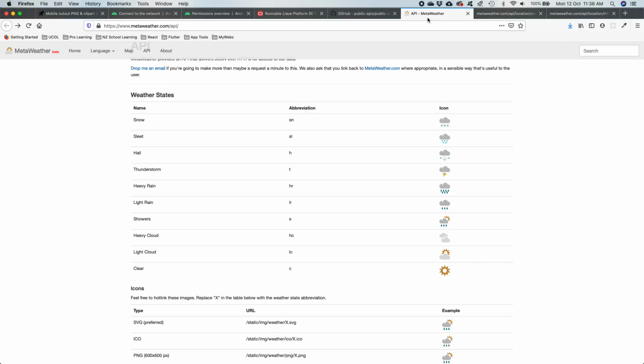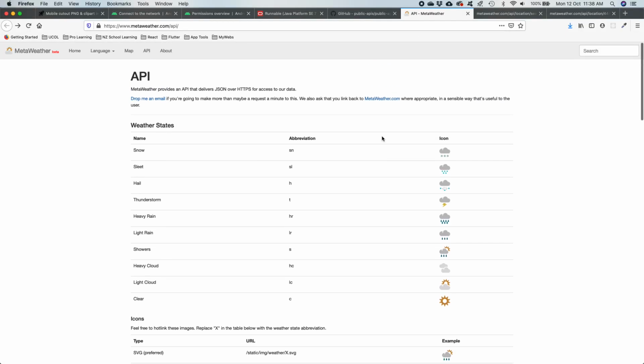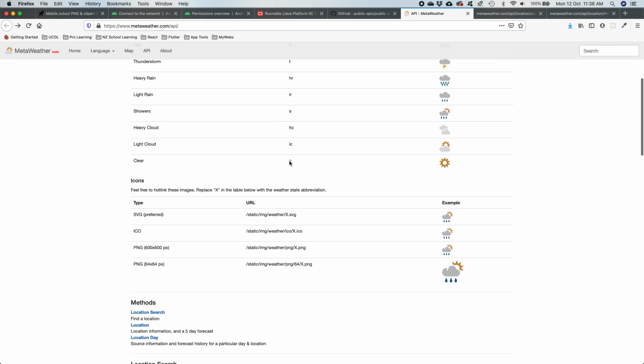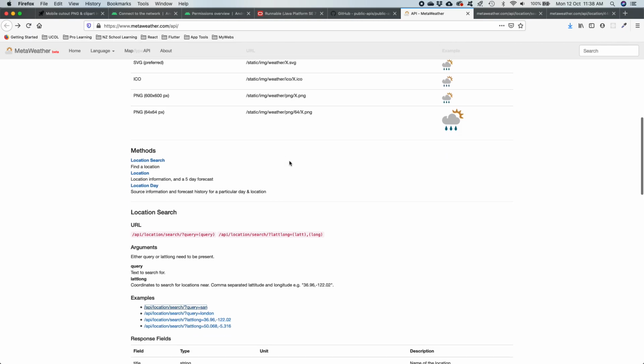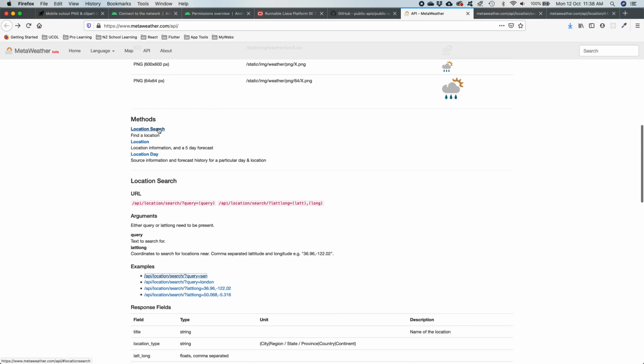We are more interested in this particular specific metaweather.com/API, so we are going to work on that. We can search the location and then find the information about the weather for that particular location based on the where on earth id.